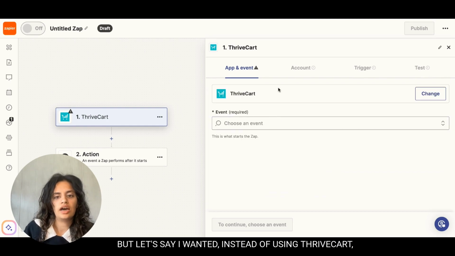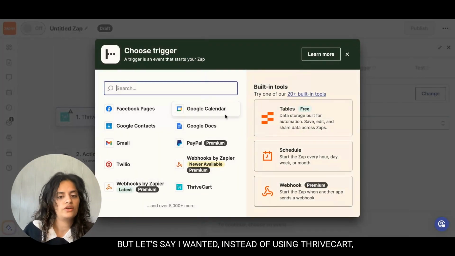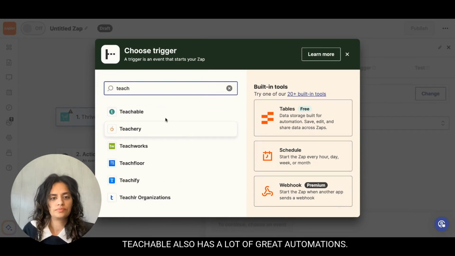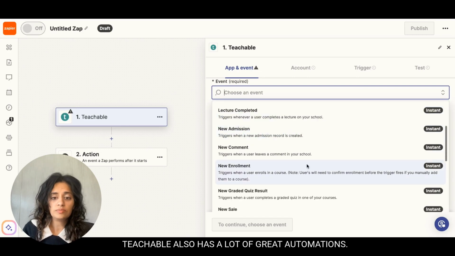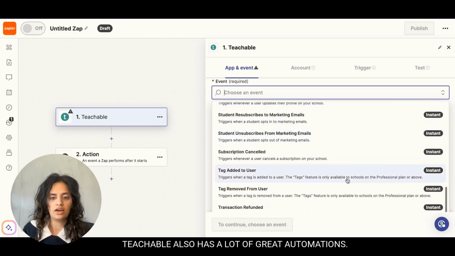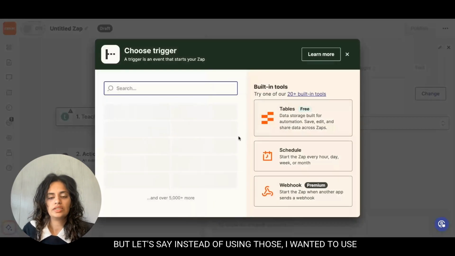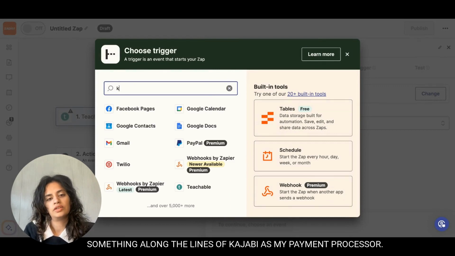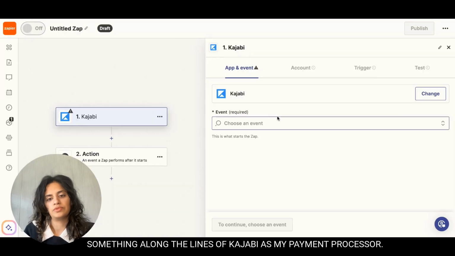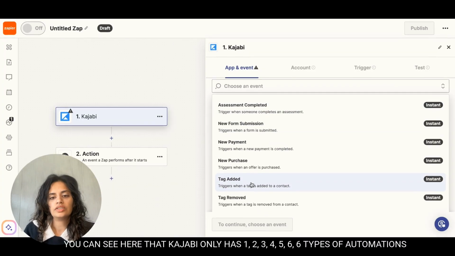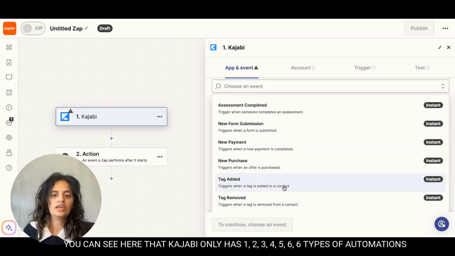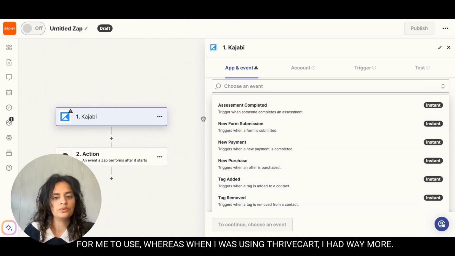But let's say instead of using Thrivecart, I wanted to use something like Teachable. Teachable also has a lot of great automations. But let's say instead of using those, I wanted to use something along the lines of Kajabi as my payment processor. You can see here that Kajabi only has 6 types of automations for me to use, whereas when I was using Thrivecart, I had way more.